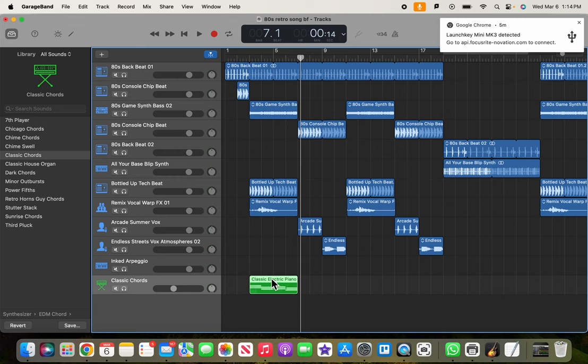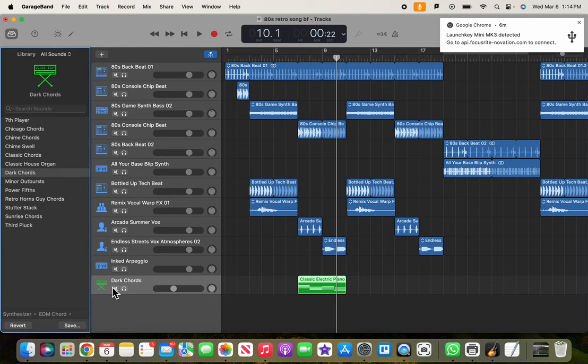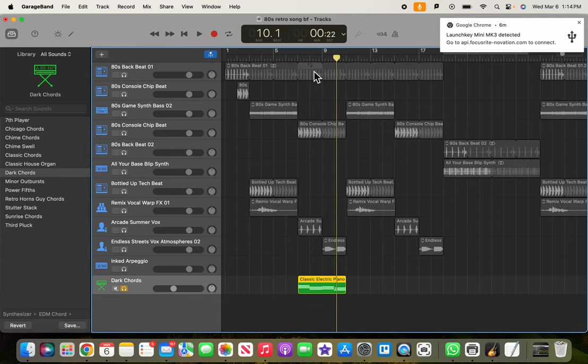Let's see how they sound with the chorus. Maybe they'll do better in the chorus. Let's move them over here to the chorus. All right, and let's hit play. So here's our verse. Just not liking the sound, so maybe we need to do a different set of sounds here. Let's go with dark chords. I'm going to turn the headphones on again just so I can hear what it sounds like.